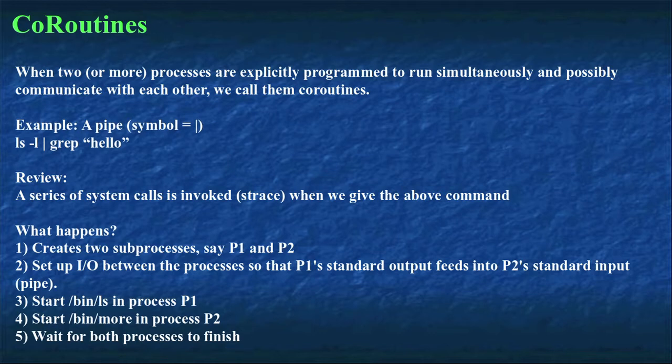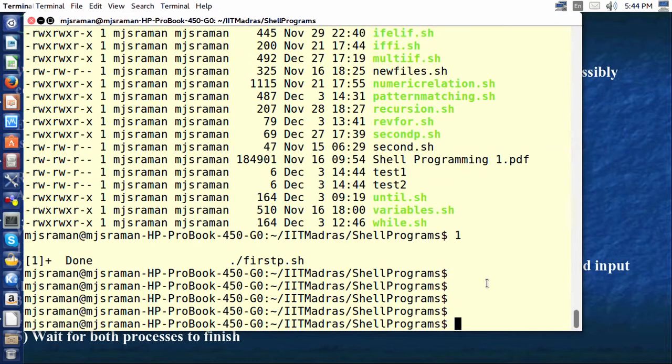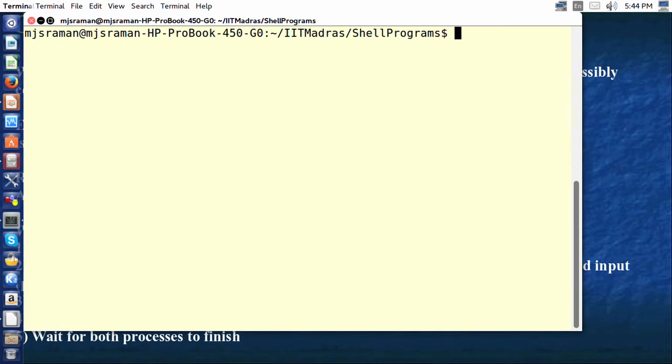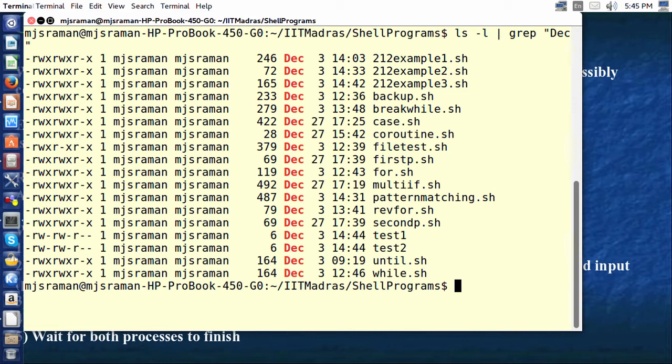So, let us try this example and see what happens. Here I put ls -l and then a grep, and let us say I search for December. After both programs, ls -l and grep, are executed, it returns back to the shell. Essentially, the shell waits for both the processes to finish and then it comes out.